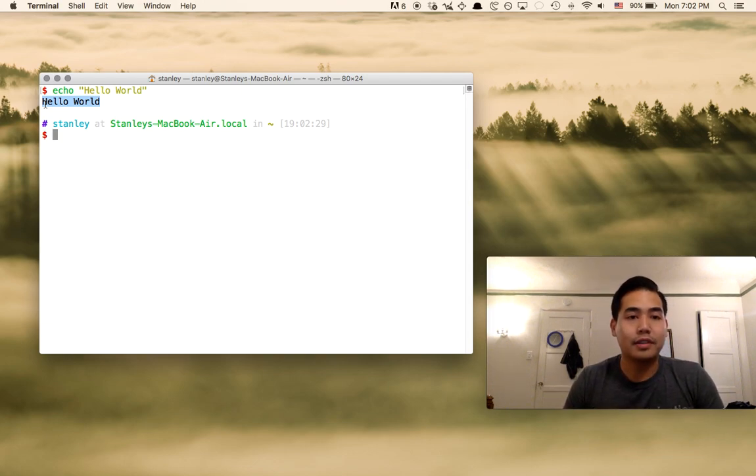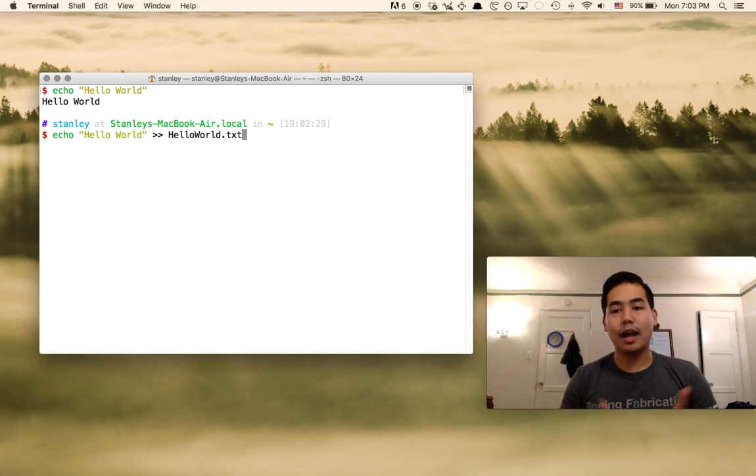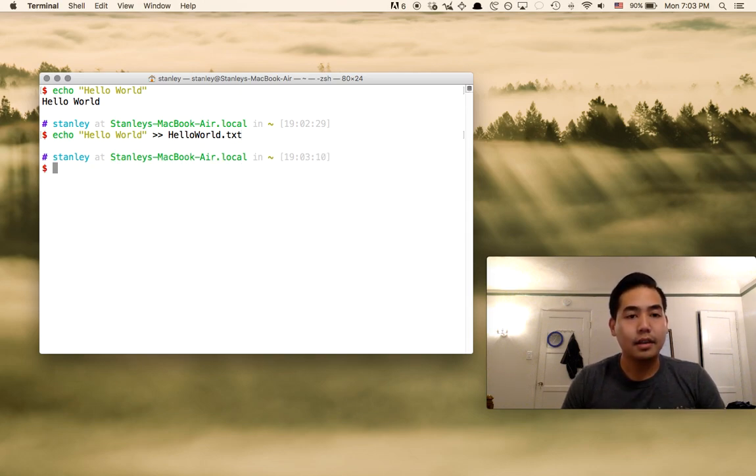Let's try the same command, and you can press the up arrow to repeat the past command. Now we're going to do something called a redirection. We're going to redirect the output of hello world into a text file called hello world. Let's see what happens. Press enter, and you see that it didn't say hello world this time around.